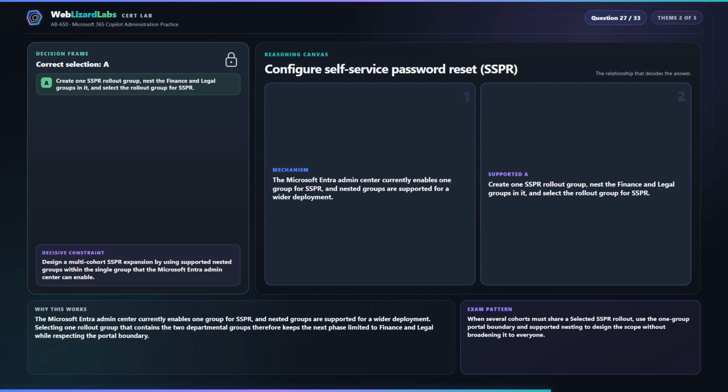The Microsoft Entra Admin Center currently enables one group for SSPR, and nested groups are supported for a wider deployment. Selecting one rollout group that contains the two departmental groups therefore keeps the next phase limited to finance and legal, while respecting the portal boundary.